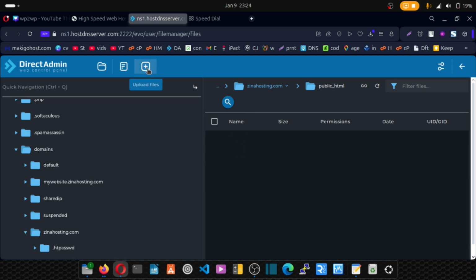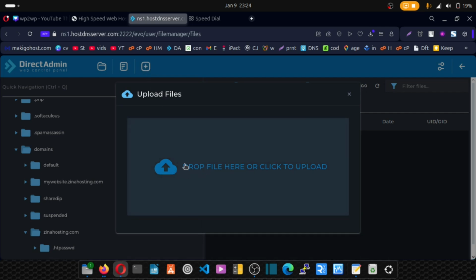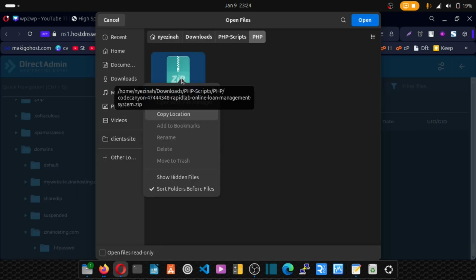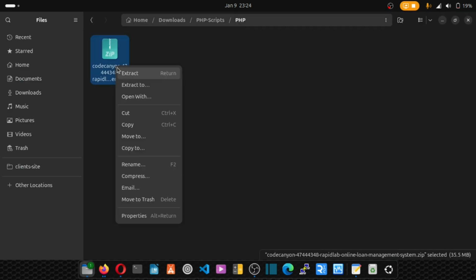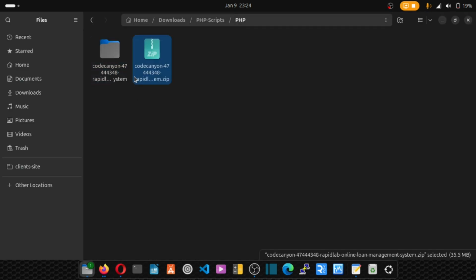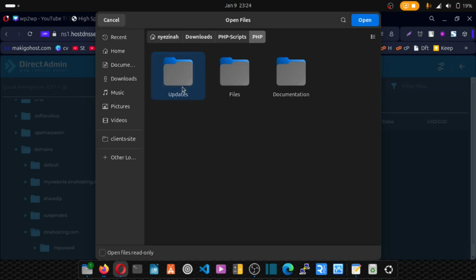To upload your script, just click on upload files and we're going to navigate to wherever we have our script, and this is where my script is. So I'm going to extract it. I use Linux, so I have to extract it first. Ubuntu, not Linux. I use Ubuntu Linux, so let's come here and open it. Well, you should zip this first. So this is where the content, the core files, are.